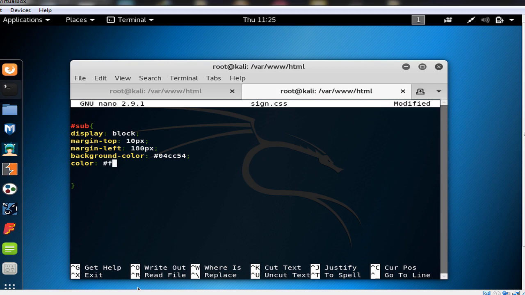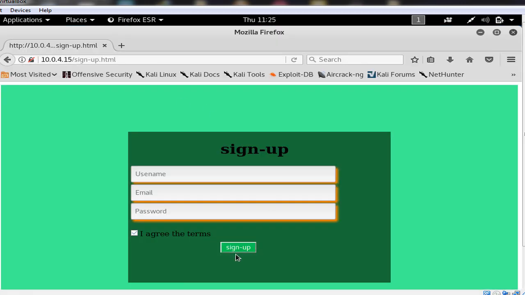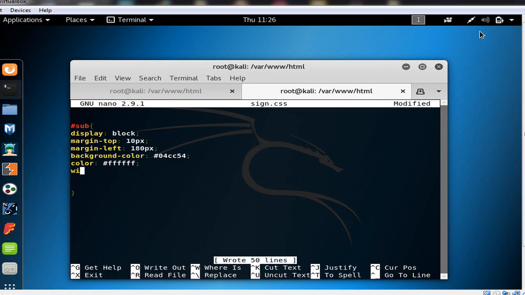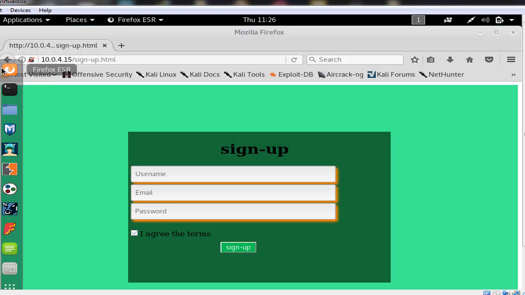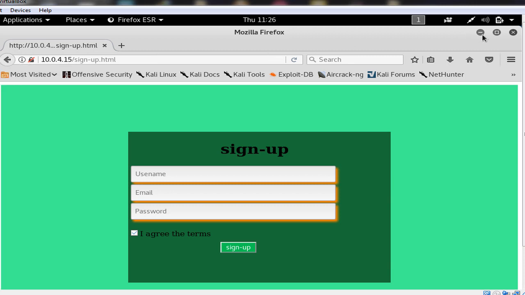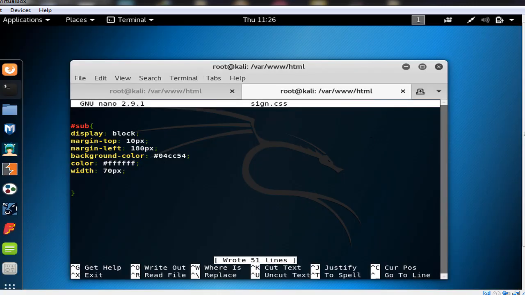and maybe the color of the text itself could be white or FFF. We could use 3 Fs also. Now if we look at the browser and refresh it, this is our button. We need to make it bigger, or maybe we want, when the user goes on the sign up, we want to make it bigger. So first let me just increase the width, make it 80 or 70 pixel, and have a look. So maybe 100 pixel.